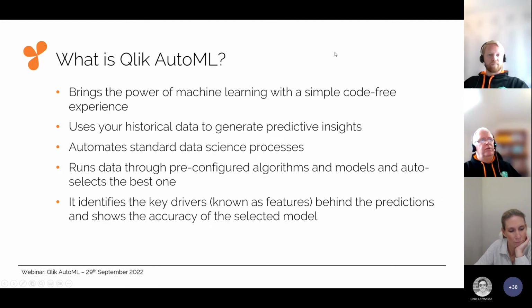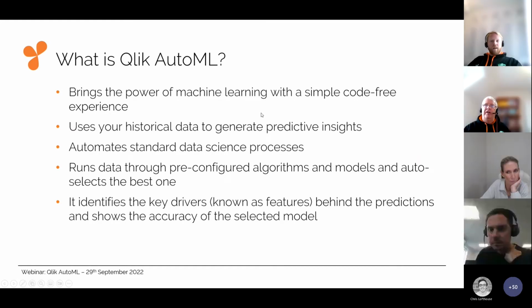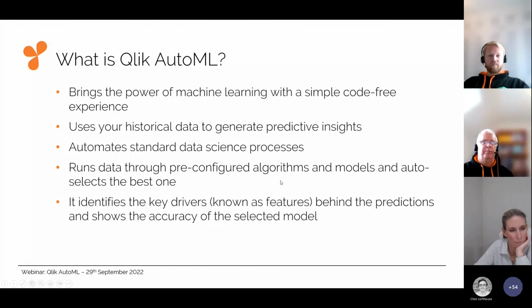So what is it? Well, as I said in that last slide, it brings the power of machine learning with a simple code-free experience. It's drag and drop. It's not having to write out-and-out code. It uses your historical data to generate predictive insights, and it automates many standard data science processes. So you haven't got to worry about how the thing works under the hood. It runs data through pre-configured algorithms and models and auto selects the best one. And it identifies the key drivers, which are known in the software as features, behind those predictions, and it will also show you the accuracy of the selected model. And that's some of the stuff that Mats will show you shortly.